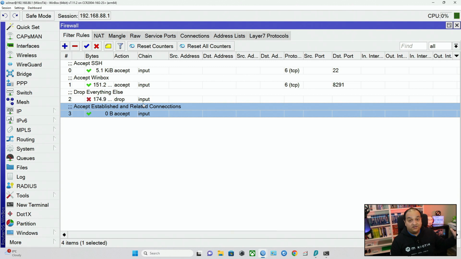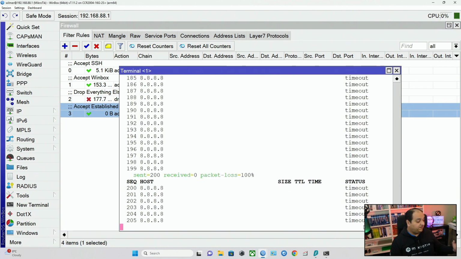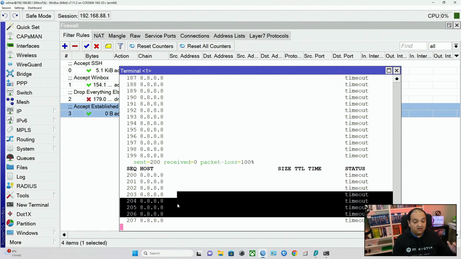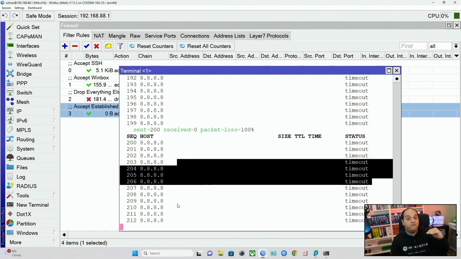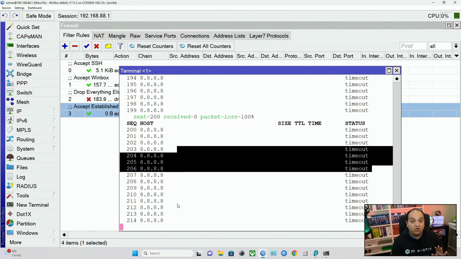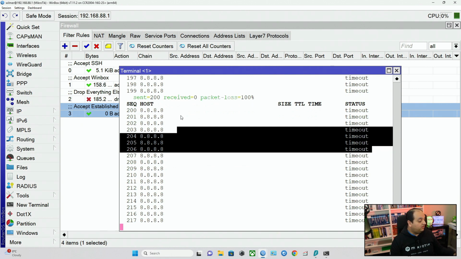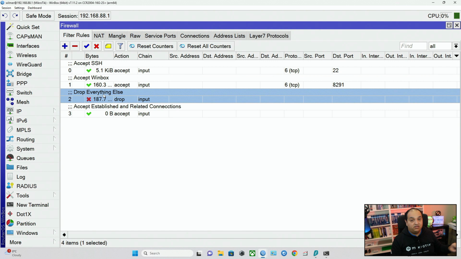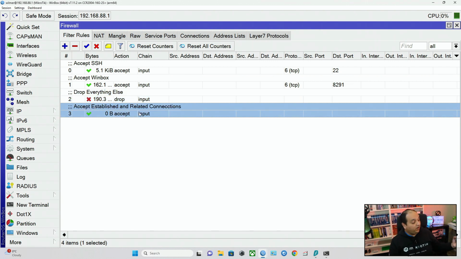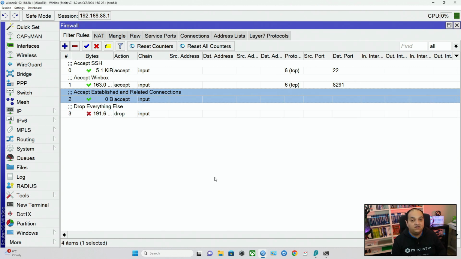And now the order is important. So if I go and check, you can see that it's still getting a timeout. And that is because the rules are matched in sequence. That means that the first match is going to stop the processing of those rules. The response is coming to this rule 0, 1, 2, and that is going to match, then it's going to stop at that point. So if we need to have this rule working, we have to put this on top of the drop everything else. Now you can see that the counter is showing some numbers.